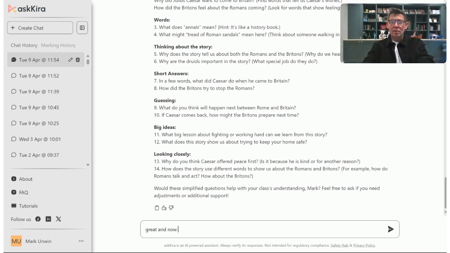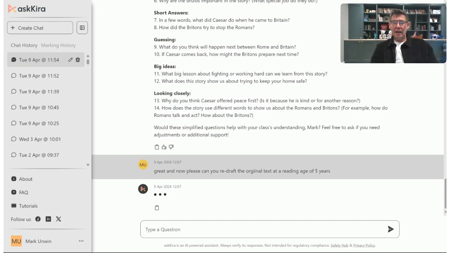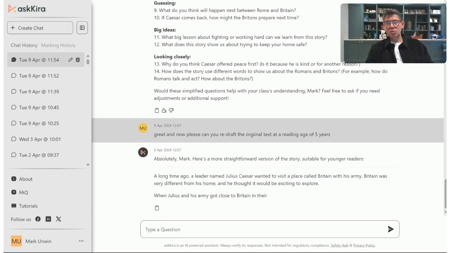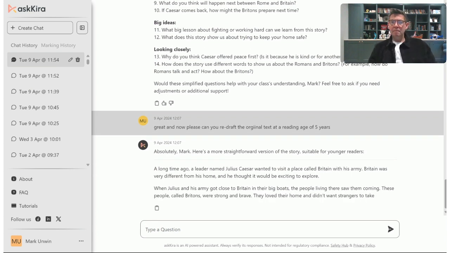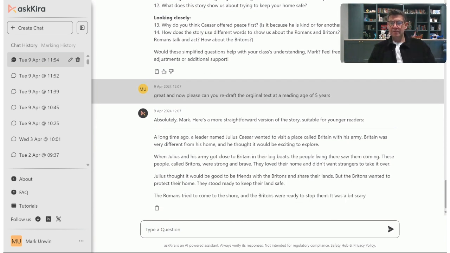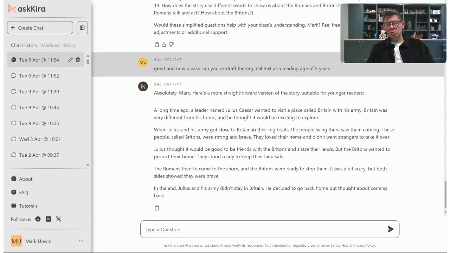And now, please, can you redraft the original text at a reading age of 5 years? And it'll generate a more straightforward version of the story for simpler children, for younger children, that's more suitable for the children.